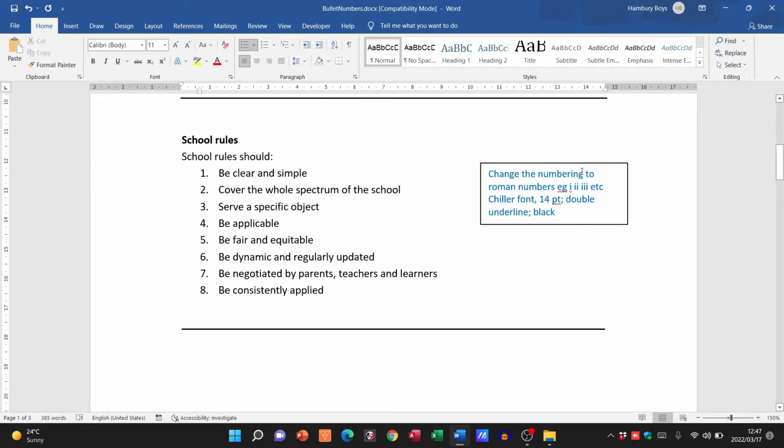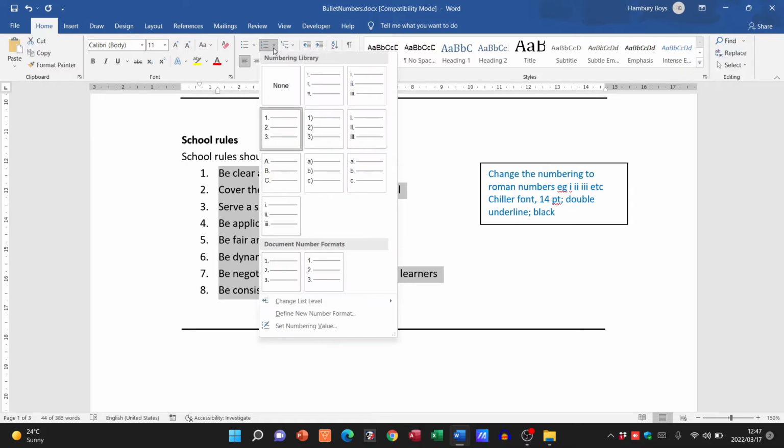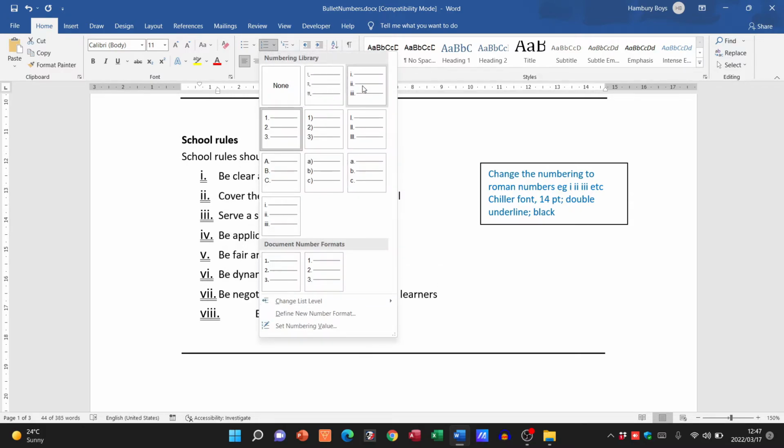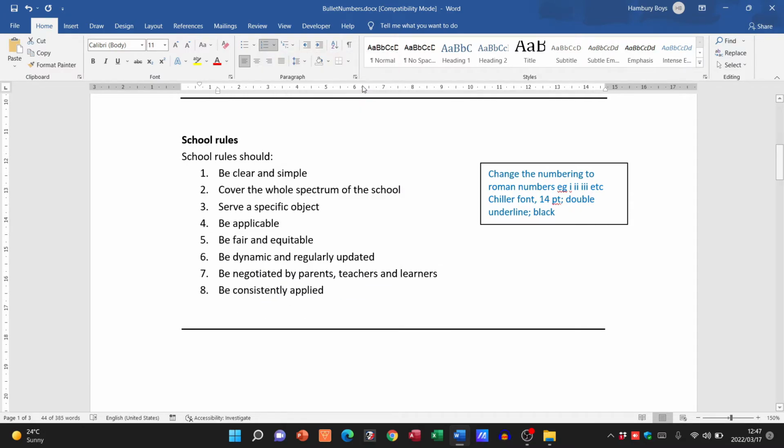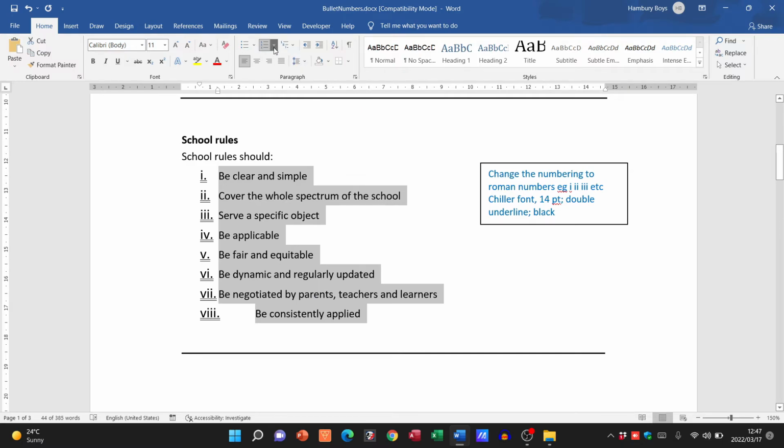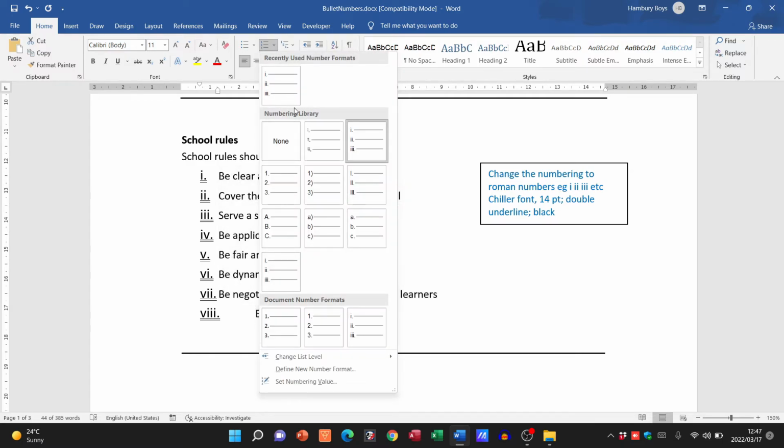They want us to change the numbering to Roman numbers, for example, I. Chiller font, 14 size, double underline, black. We highlight this. First thing we're going to do, you can see the numbering is highlighted. They want me to change it to the Roman numerals over there. Boom, done.